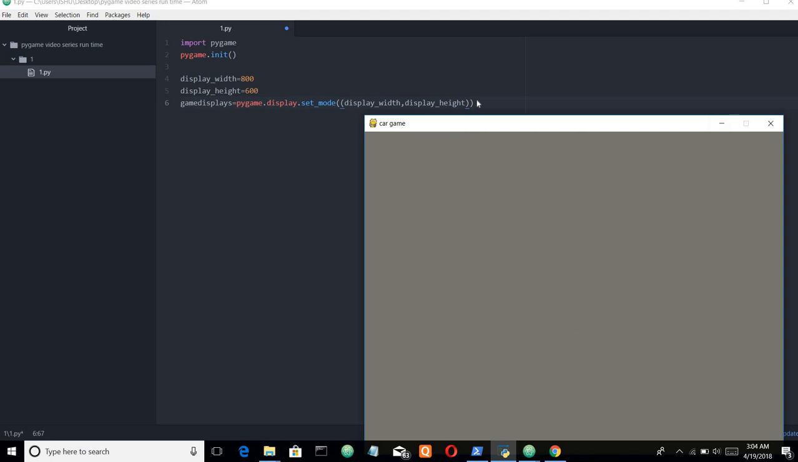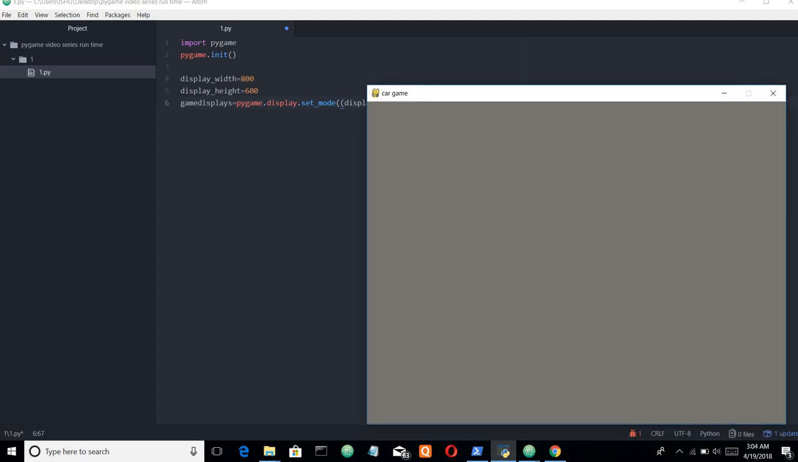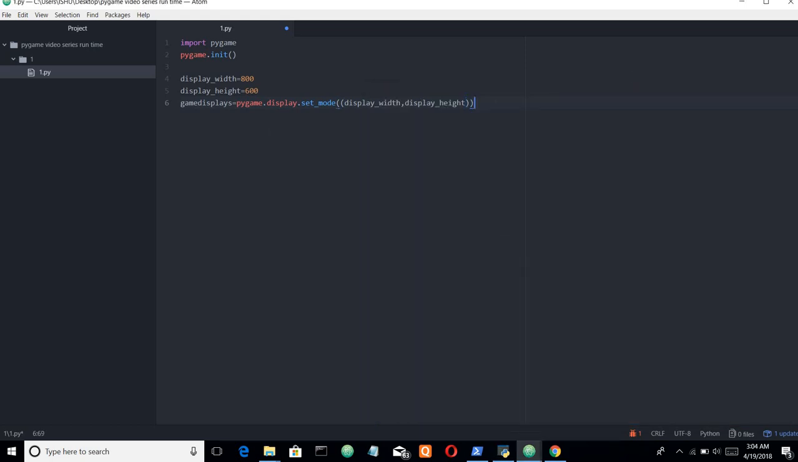Okay, so now we can see the name here. How can we do this? Let me show you how we can do this. It is done by pygame.display.set_caption, then we'll just give the name, Card Game.